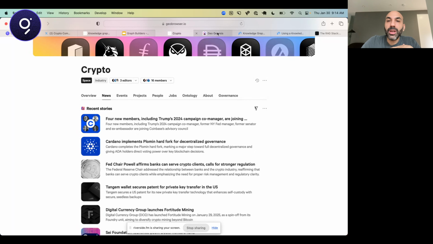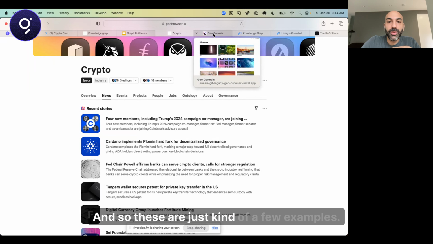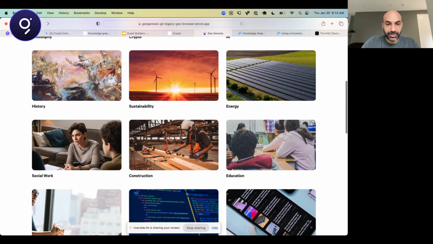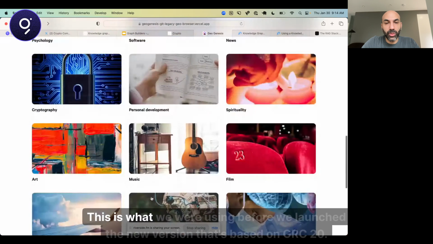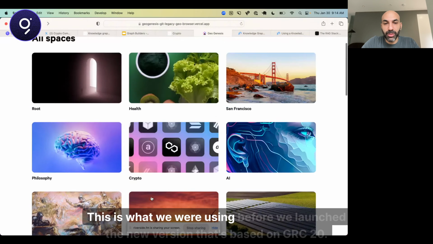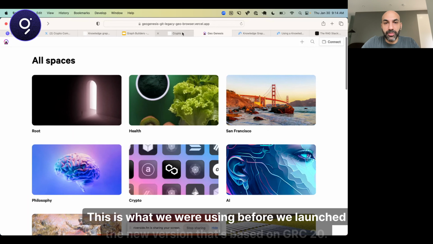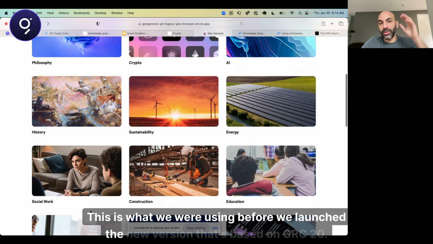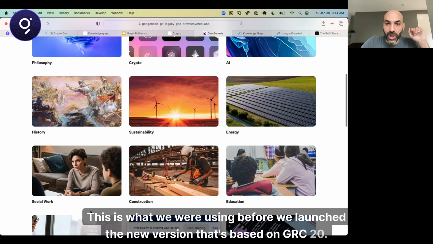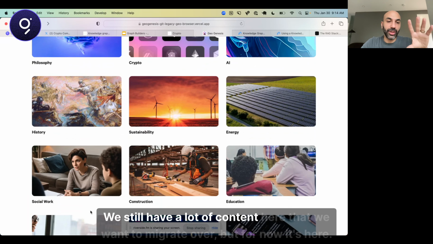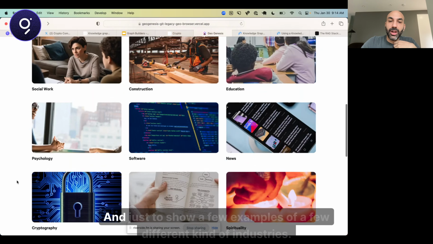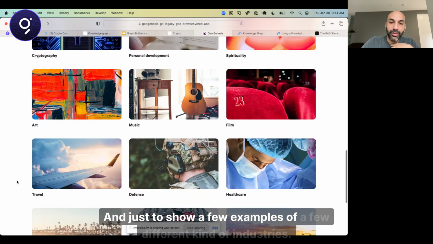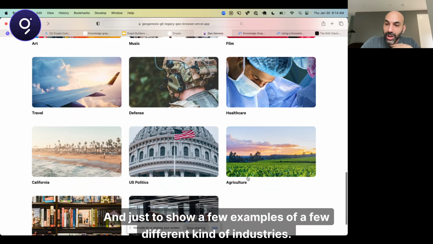And so these are just a few examples. Now, this is an older version of GeoGenesis. This is what we were using before we launched the new version that's based on GRC-20. We still have a lot of content here that we want to migrate over, but for now it's here. And just to show a few examples of a few different kinds of industries.